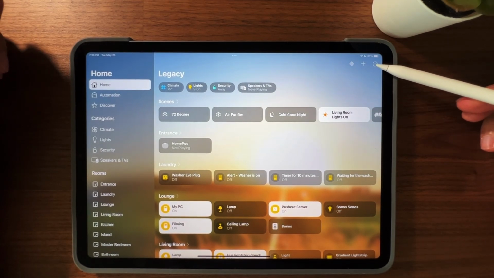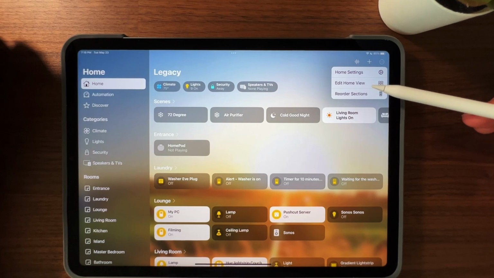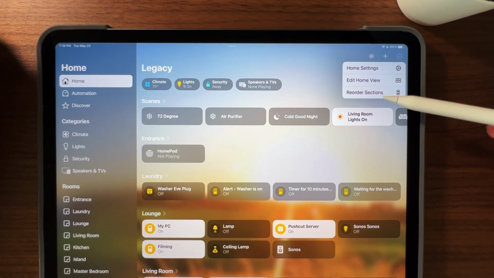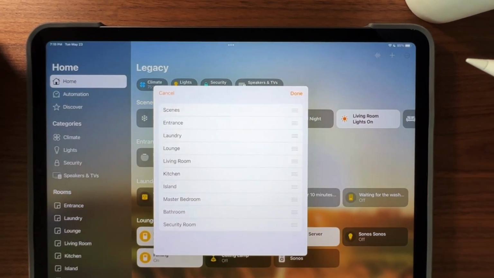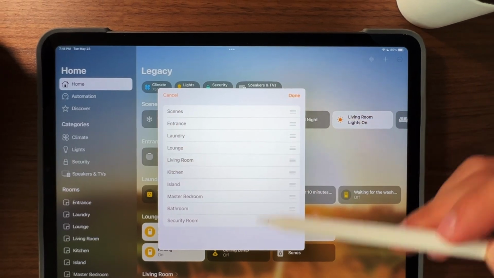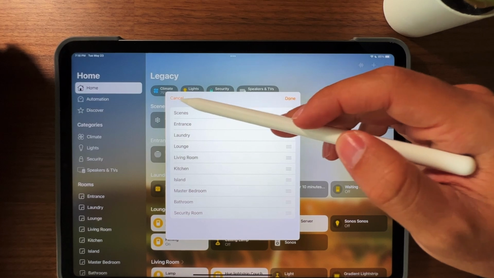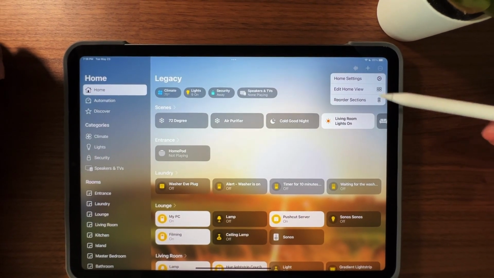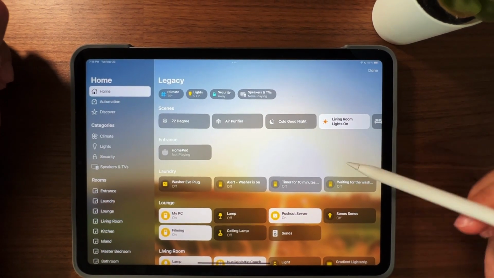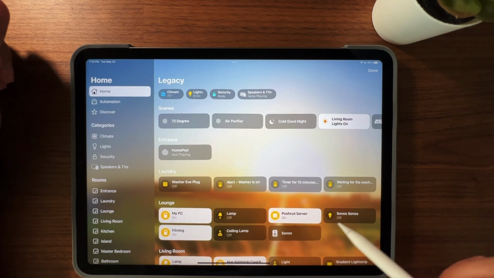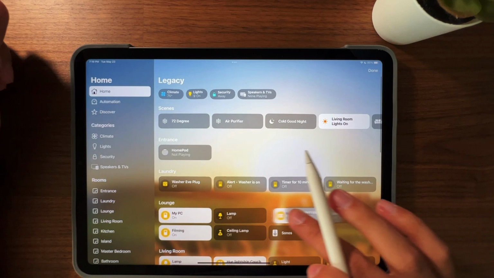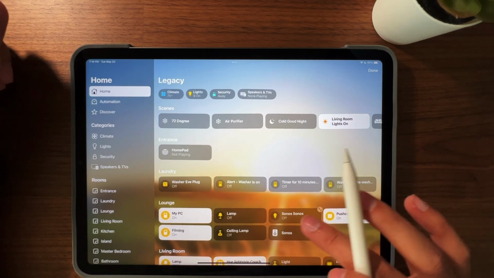And this last one right here with the 3 dots, this is where you can see your settings and you can change things, reorder sections. For example, you can change how all the rooms are set up, and you could also change some of the locations of the icons. Say I want this particular one here and I want to move it here. I could do that if I wanted to.